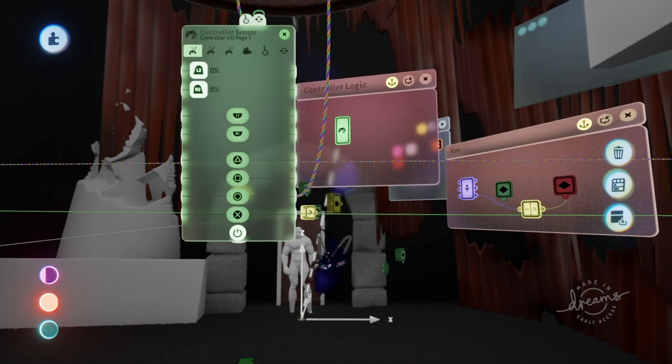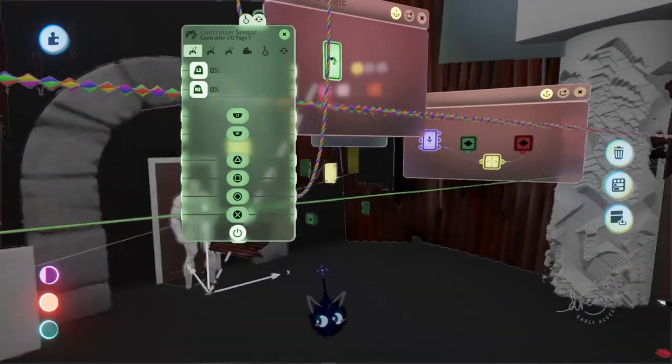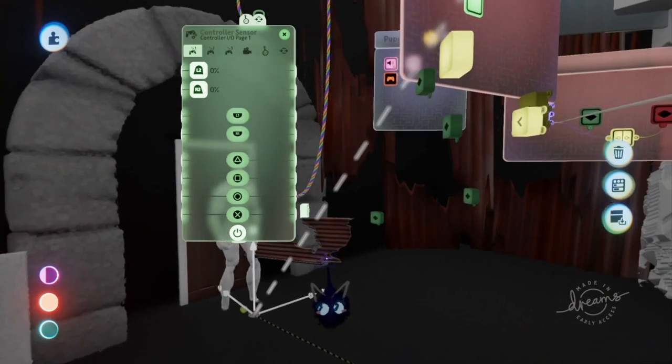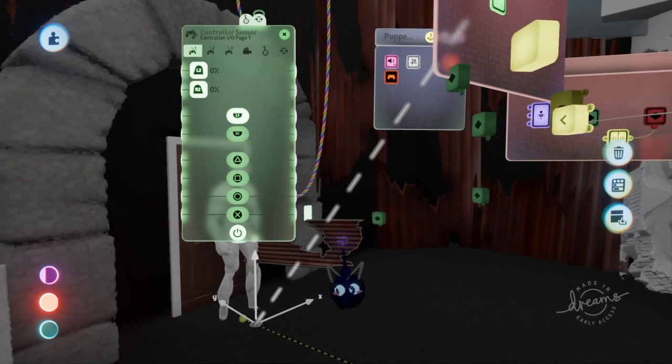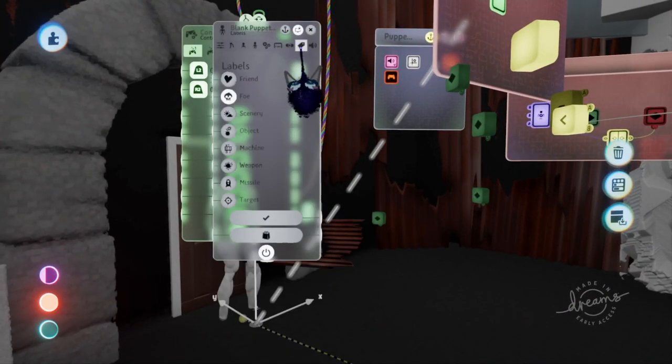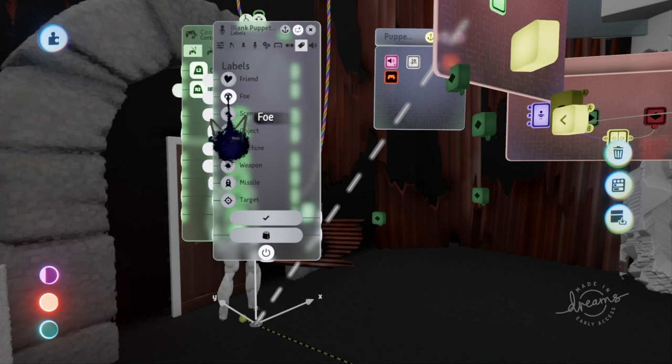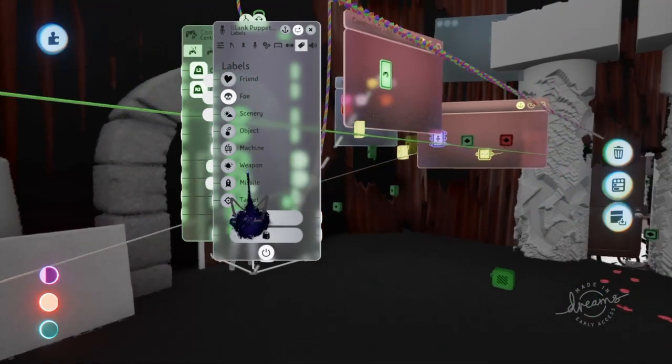Next, it's time to learn about collisions. While it's swinging, that's when you want to make this thing collidable. You want to give it a proper label, whatever it hurts. If it hurts a bad guy, make it a weapon. If it's an enemy doing it, make it foe, I guess, or whatever tag you have for foe for damage.